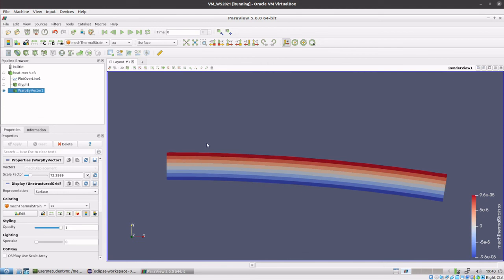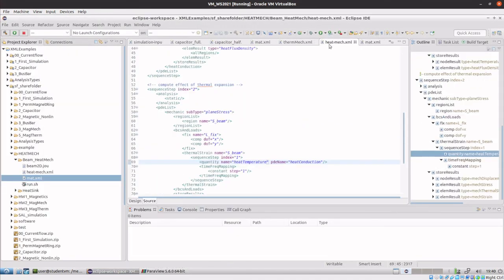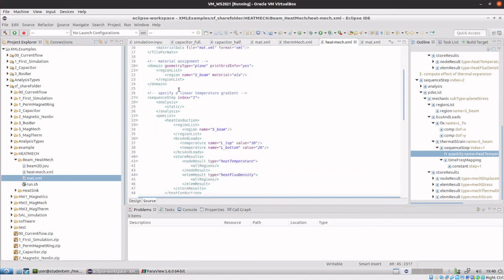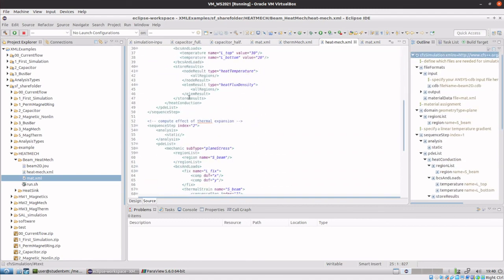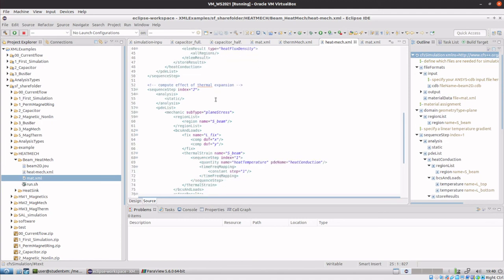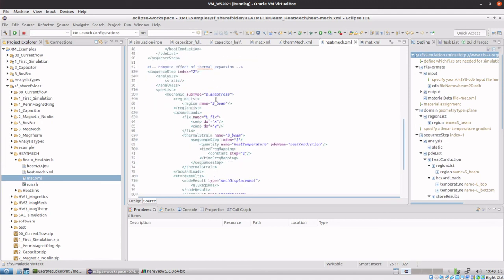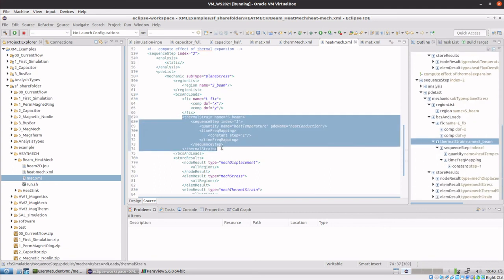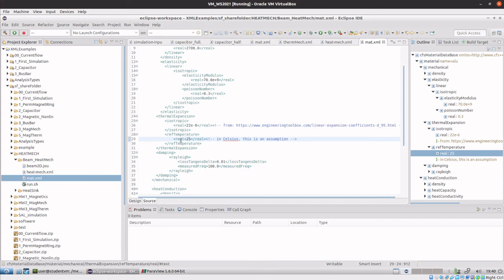So the takeaway message basically is that you know how to define a thermal mechanics coupling in the XML file, that you need two sequence steps. The first sequence step is the heat conduction PDE, the second sequence step is the mechanics PDE, and that these two PDEs are forward coupled via this thermal strain term here on the right hand side of the mechanical PDE, and the connection that I've drawn regarding the reference temperature.